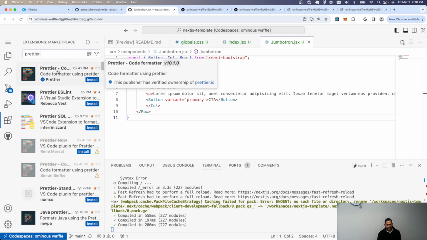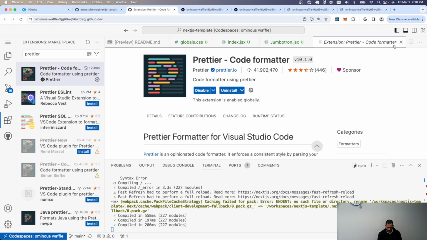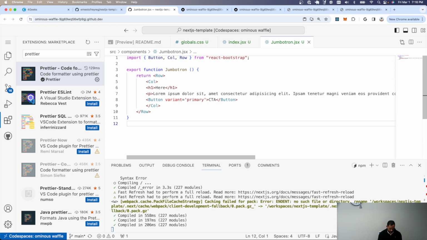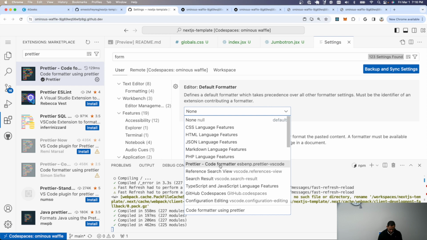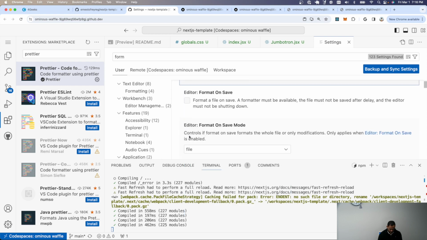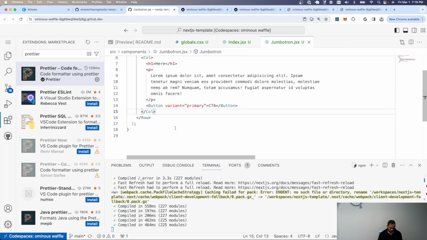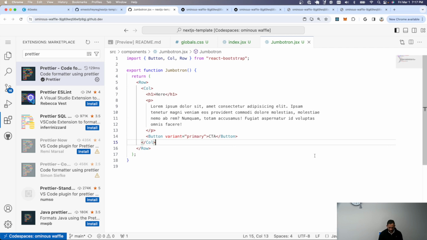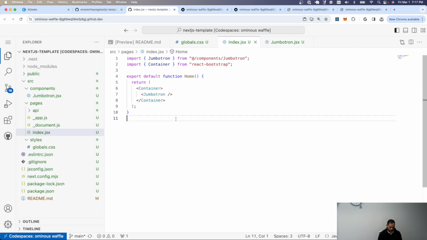Now you can use Prettier directly in Codespaces, right? And of course, you need to configure the formatter to use Prettier on save. So that means that every time you save, it will make the file look pretty. It will make the file tidy, right? It will make it look good. Okay?